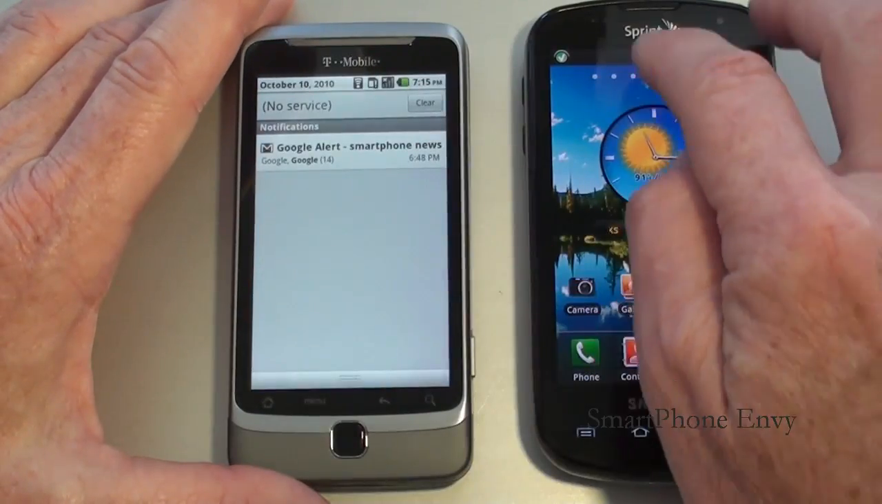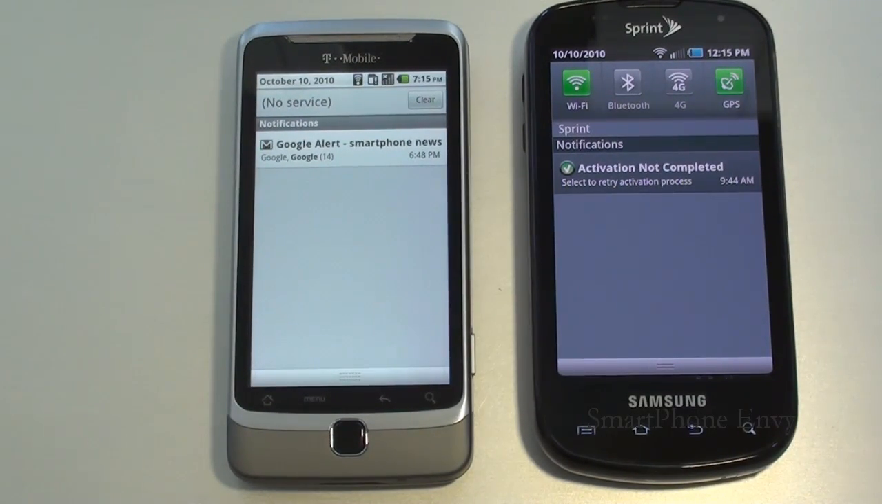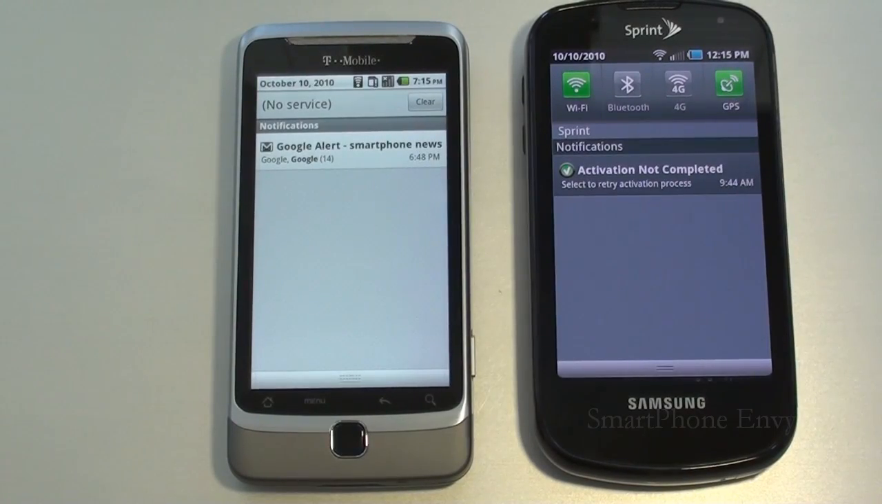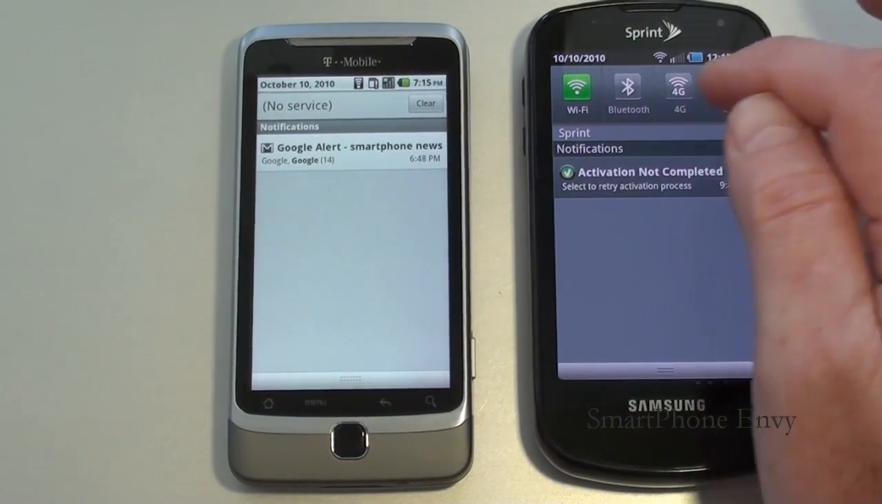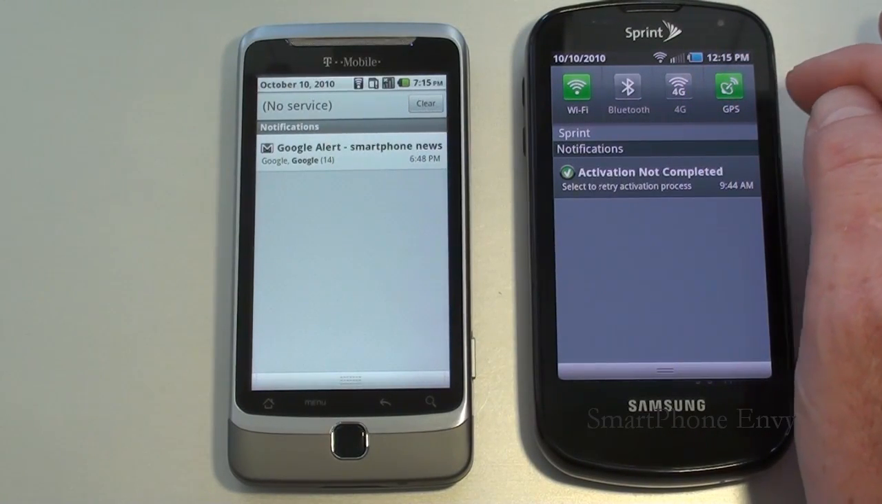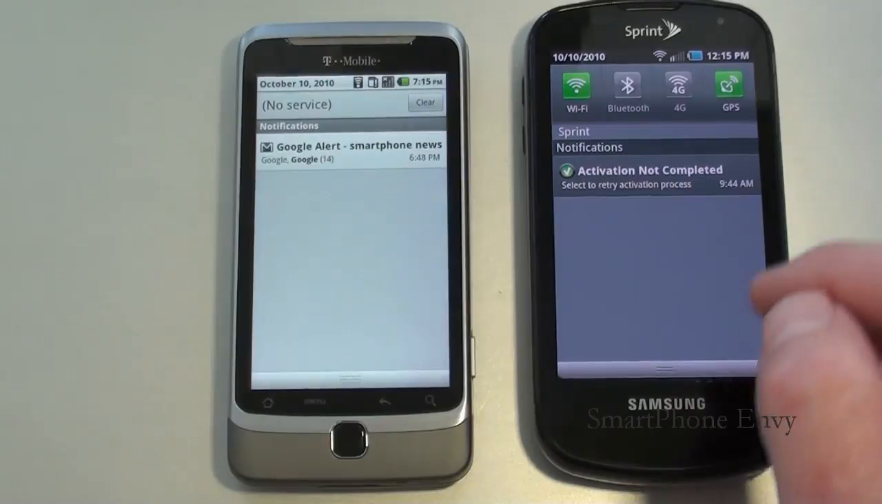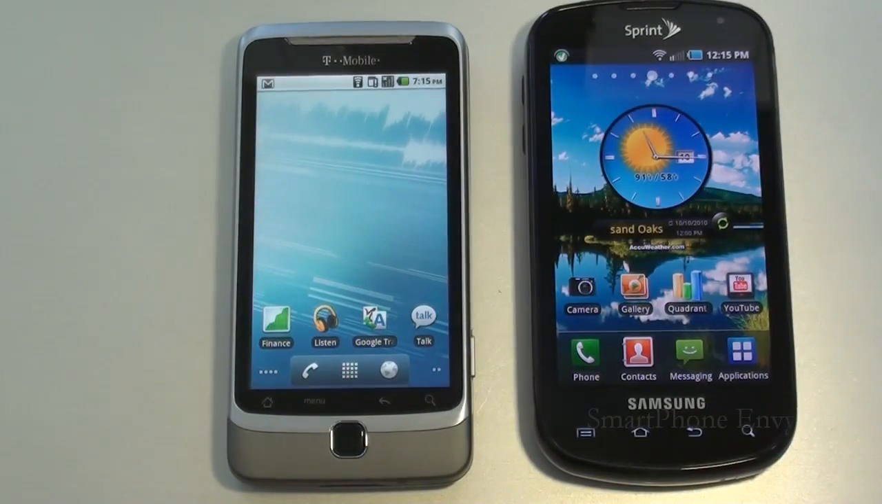Both of the phones have notification bars. Again, they're very similar. They're going to let you know you've got emails, applications that can be updated, text messages, pretty much everything. One of the nice things about the Epic 4G, you can notice up here you've got 4 connectivity shortcuts, for Wi-Fi, Bluetooth, 4G, and GPS, which are nice to have. Other than that, they're going to act pretty much the same, sliding up to close them down.